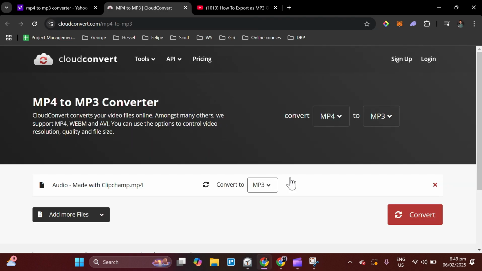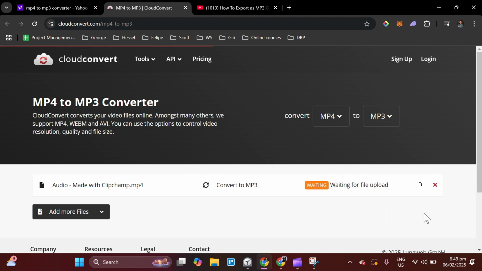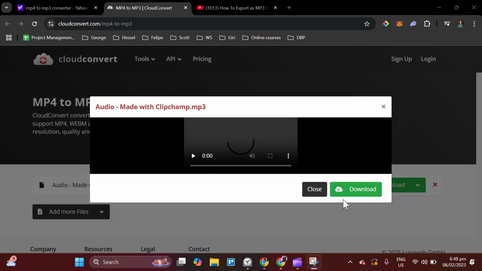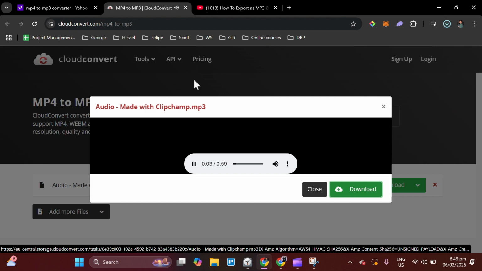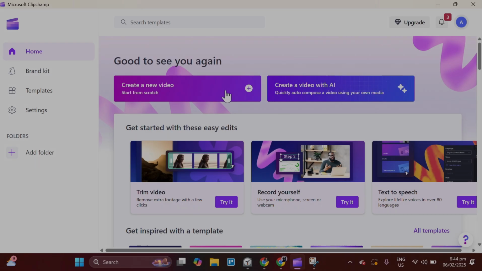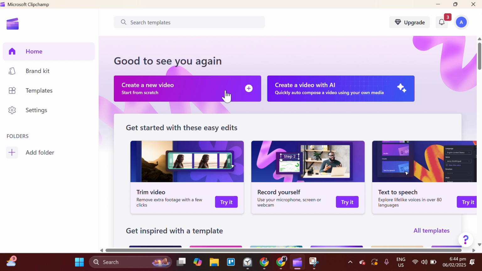Go to an MP4 to MP3 converter. Select the necessary file from the downloads folder and click open. Then click on convert, and in a few seconds, our audio will be ready. You can then click on download and the file will automatically save to your computer. And that's everything you need to know about how to export as MP3 on Clipchamp.